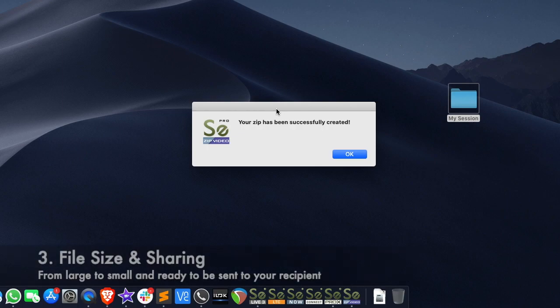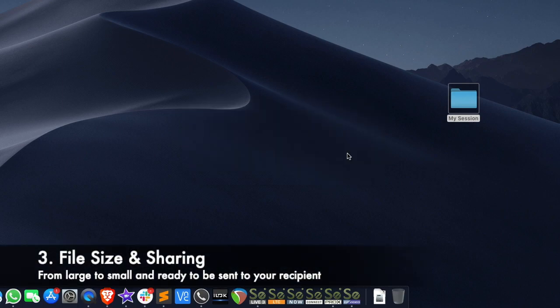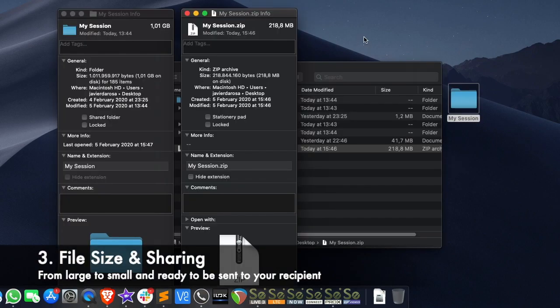And we're done. Now you have your session folder zipped to a much smaller size. Let's compare the original session folder with the source zip file. We see here that the original folder is over 1 GB in size. This could take hours to transfer, depending on how fast your internet connection is. The source folder is now close to 200 megabytes. This can be transferred in minutes, allowing you to work faster and more effectively.